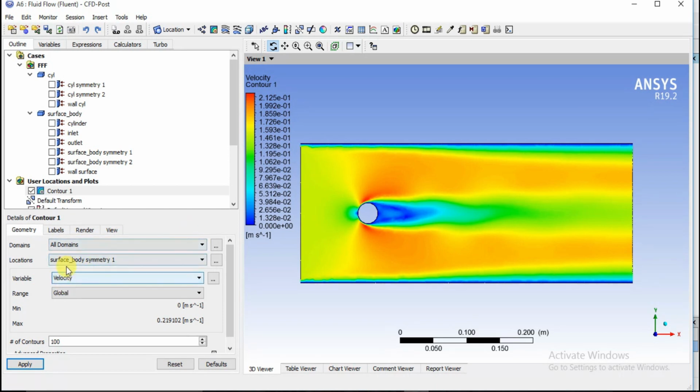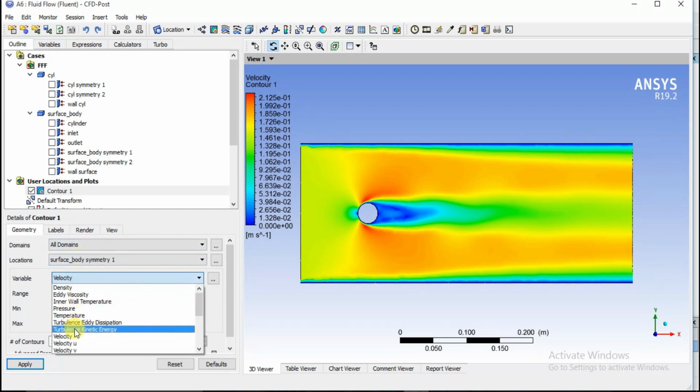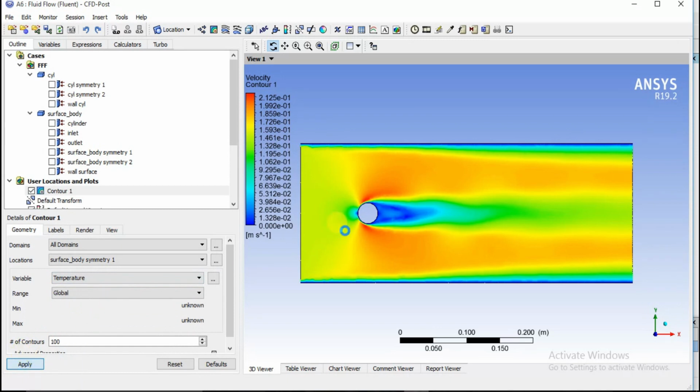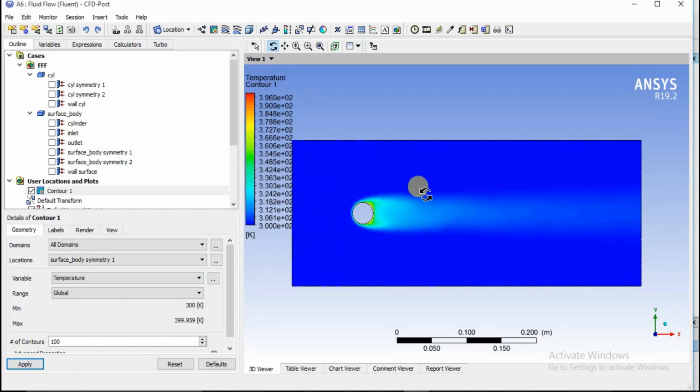After that we will see the temperature profile. So we will get our thermal boundary layer. This is our thermal boundary layer. So this is a region where the temperature variation or temperature gradient exists.